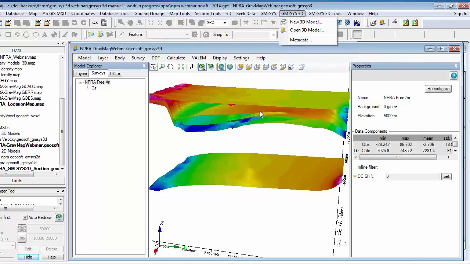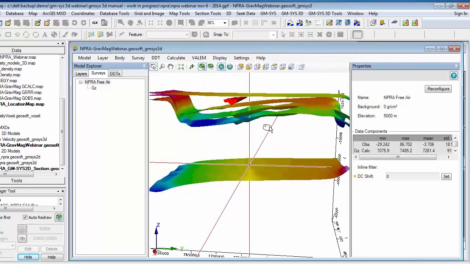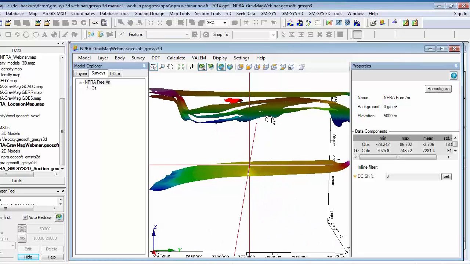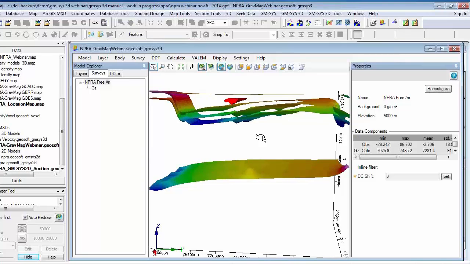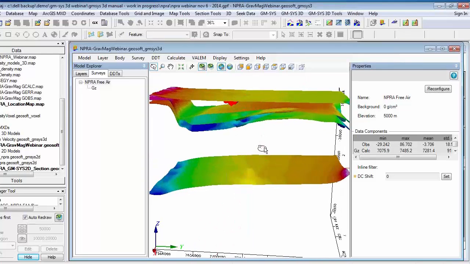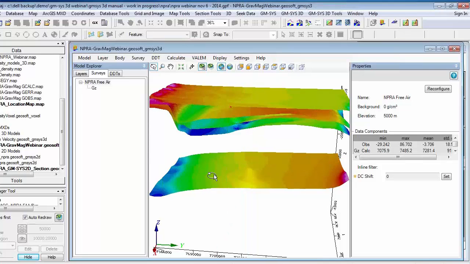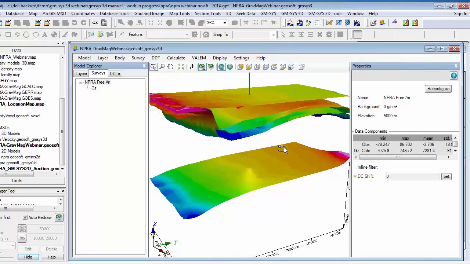The GM-SYS 3D environment is really suited for a layered Earth model, and it's best when you have a lot of data or lots of information. So any of these grids or layers that you're bringing into your model, you do want to have that information, whether you're working out other models and have other information that you can bring in, but these grids should exist in some way or fashion.